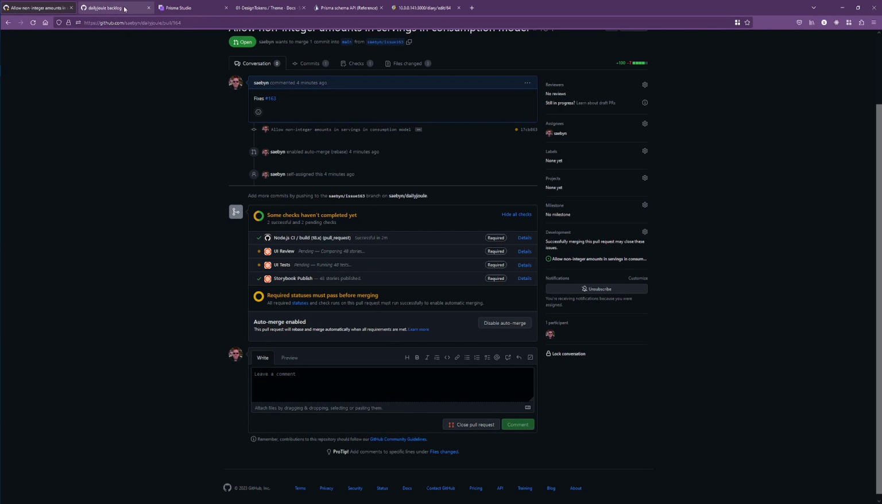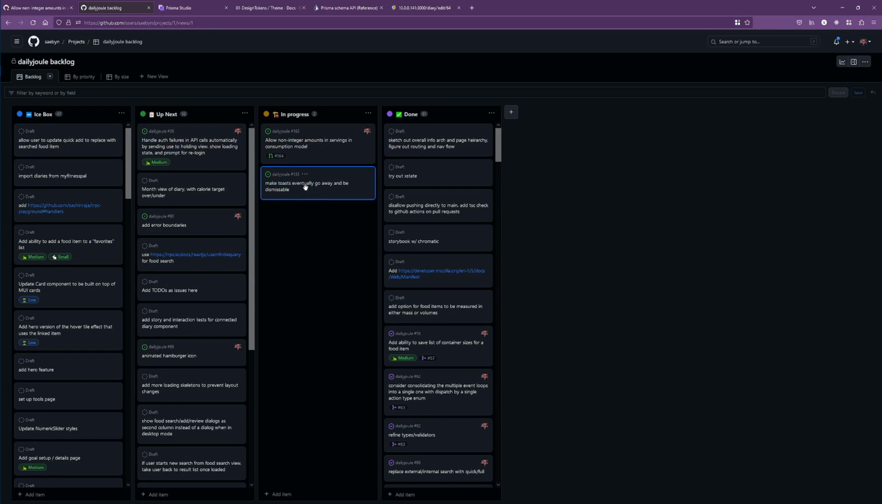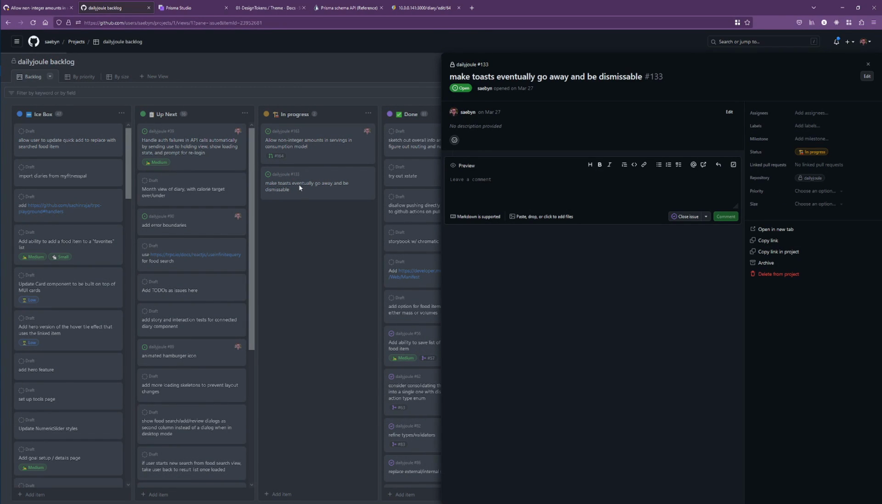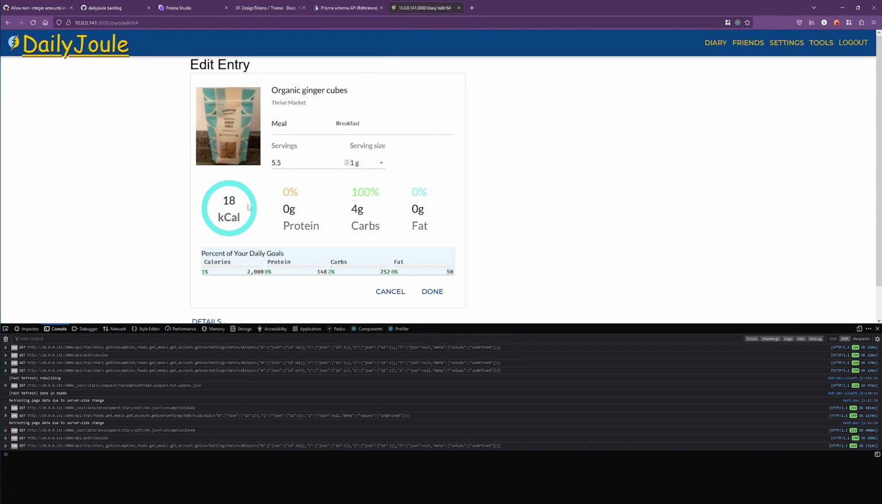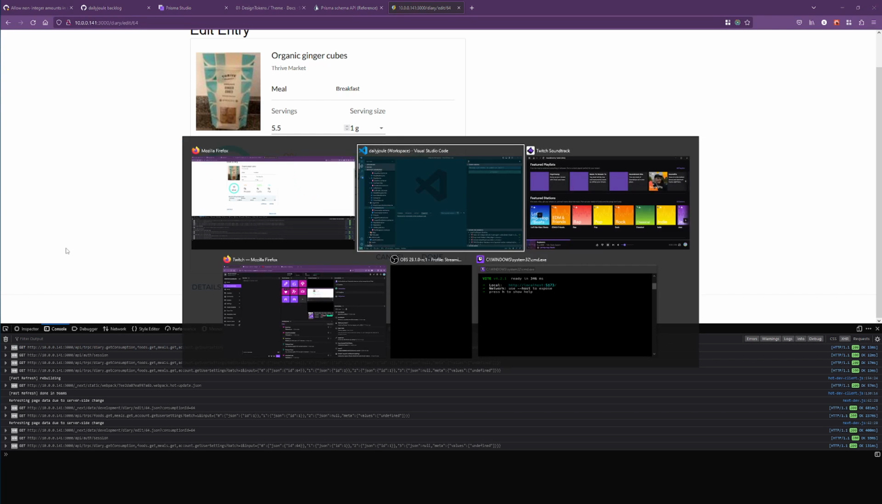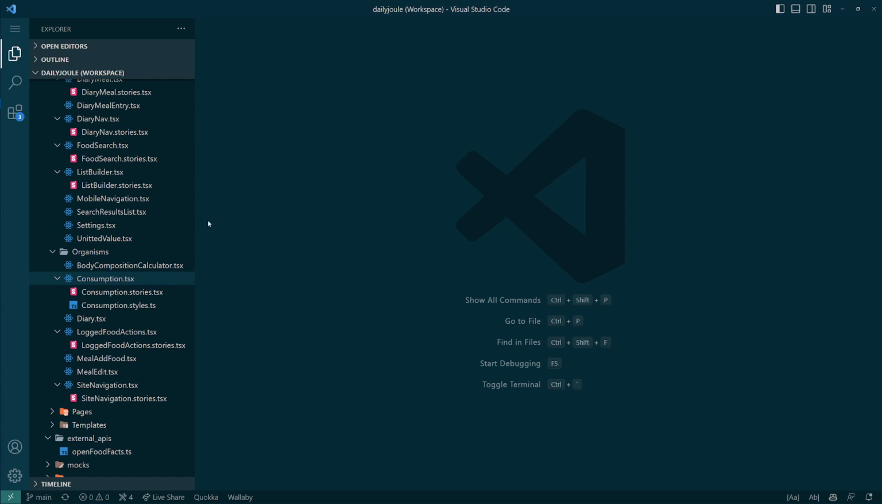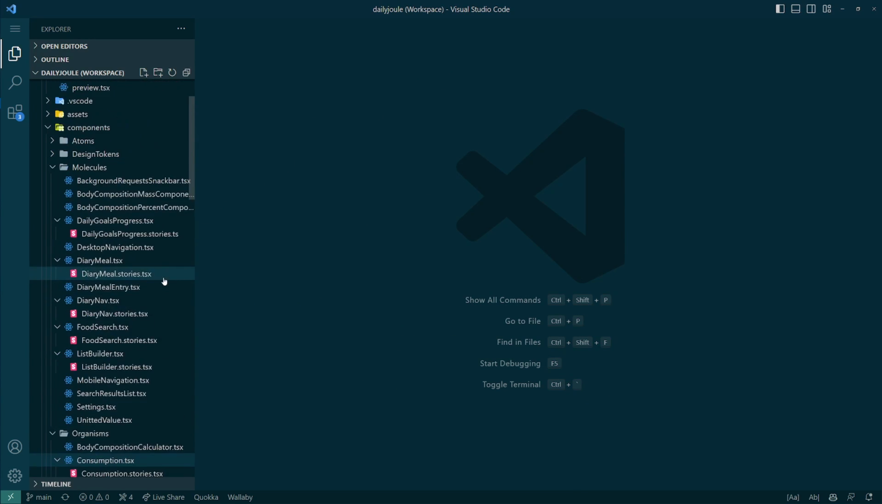Alright. The backlog then. So, next item is to make toast eventually go away and be dismissible. And so these are the little notification things. Do I still have some? Nope. I refreshed at some point. But basically they're the little notifications like when there's an error or something happens. In Material UI they're also called snack bars. And I would like them to just go away after a period of time. So let's figure out how to do that.